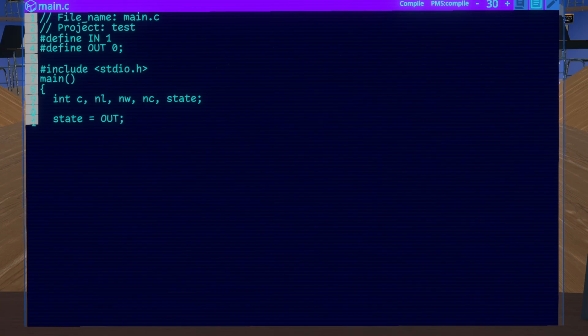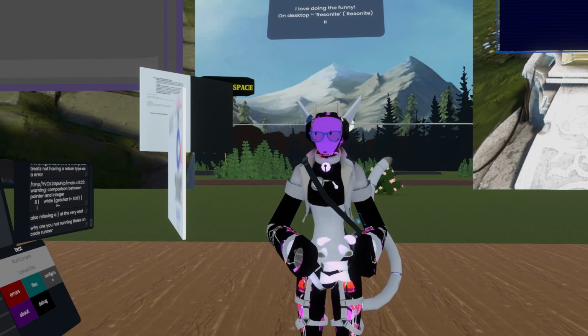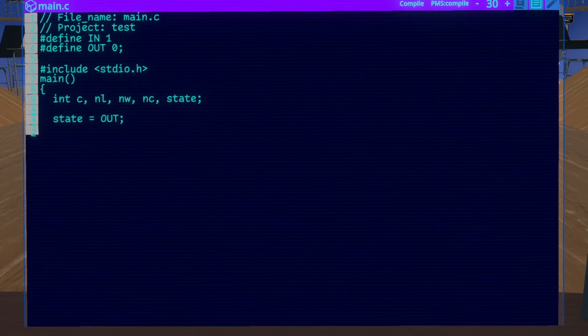So set state to out now. What we can do is multiple assignment: NL equals NC, oh no, NW equals NC equals 0. From here, hit a new line again. That's not on the same line. It's going to equal this.